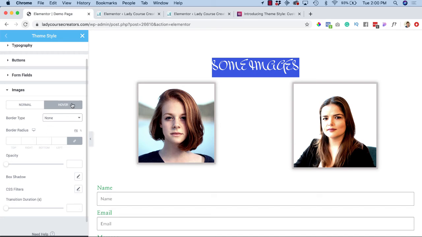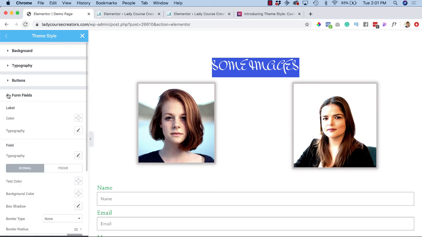Now, you guys get the idea. You can play with the hover thing. It's just a matter of changing. It's not that big of a deal. Again, this is in its very first version. I'm hoping they start adding a little bit more features, but again, it's going to save you a ton of time. Okay, let's move on to form fields.